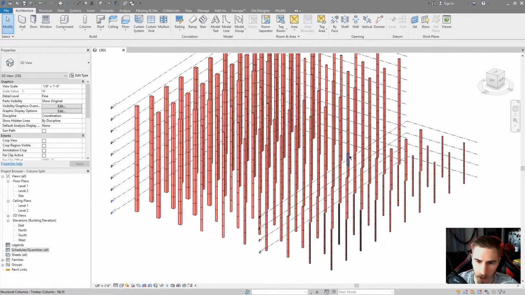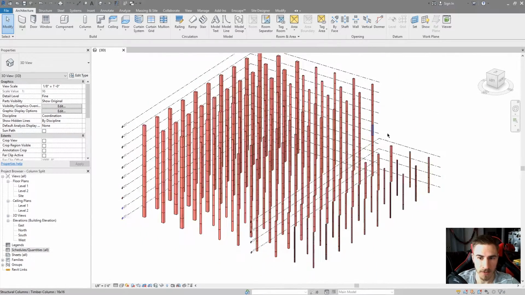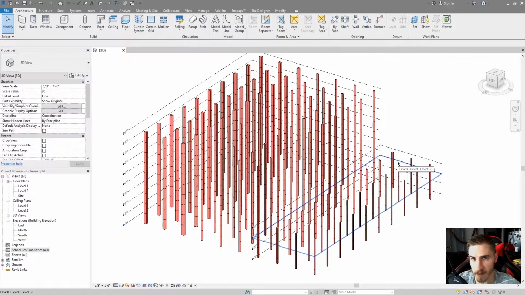So I have all these columns. I'm not going to do anything else to these columns. If you missed part one, go see that. That will be in the link below. Go see that first. It'll show you how to get to this point, whether you have four columns that you need to split by level or 100 in this case.